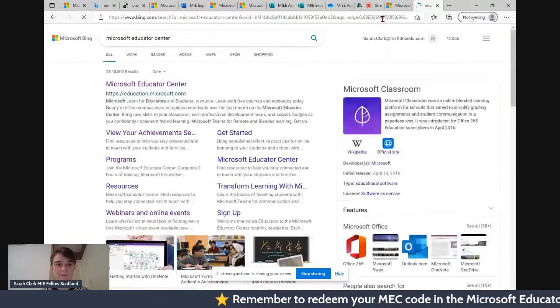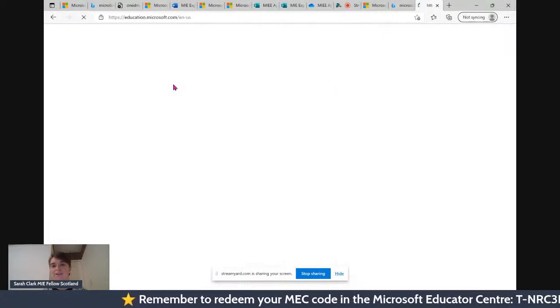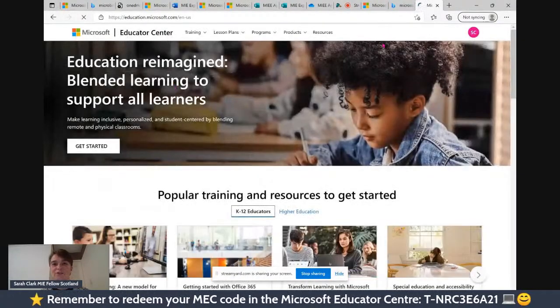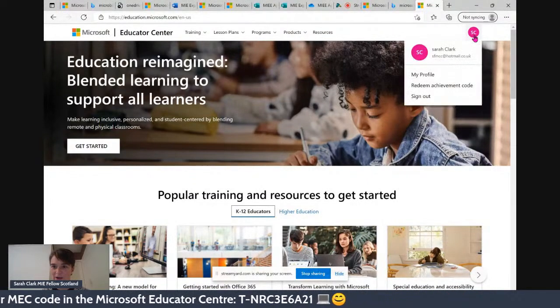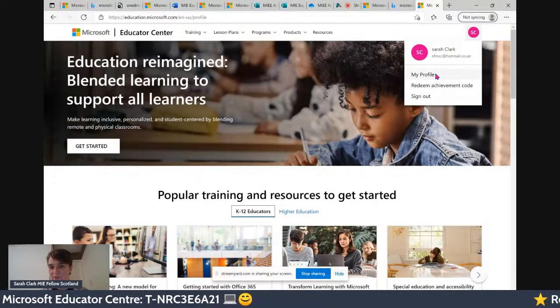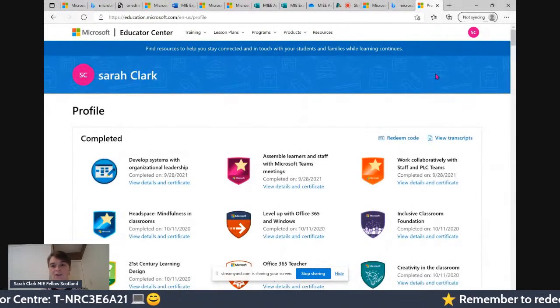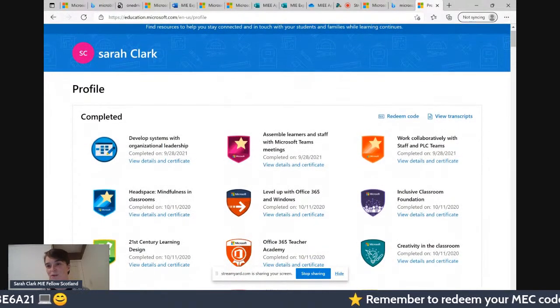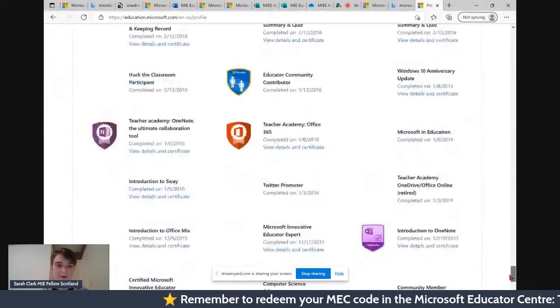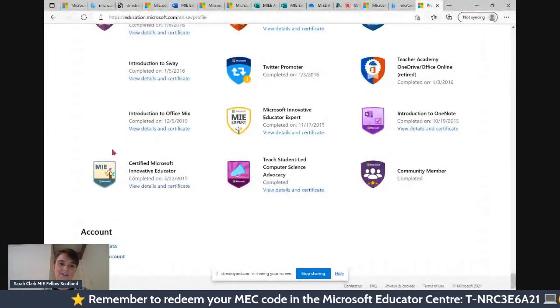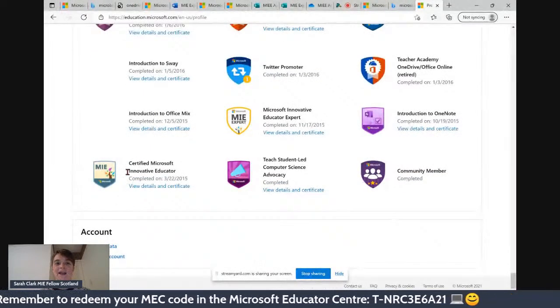I've been on quite a few times, which is here. And once you are logged in, if you click on your name on top right, you will be able to go in and see your profile, and you can see all the badges that you have redeemed. The one that you're looking for, which I got many moons ago, is down here, and we're looking for this one that says Certified Innovative Educator.